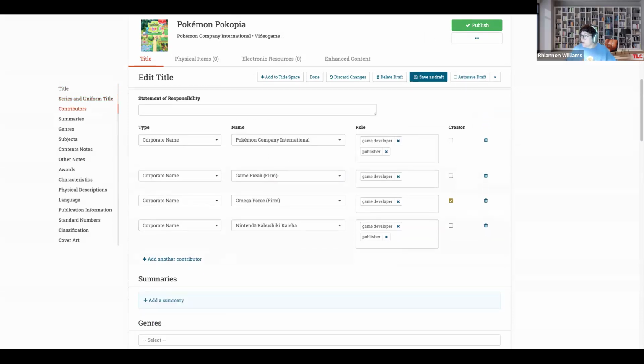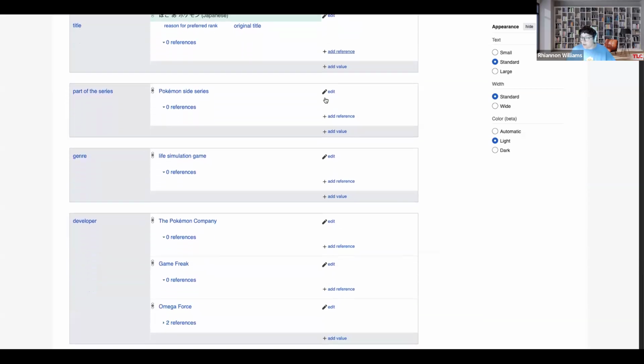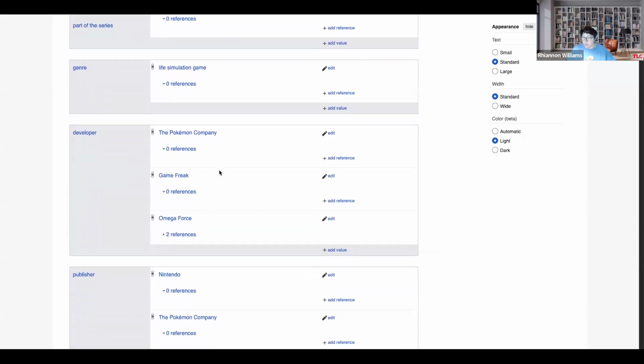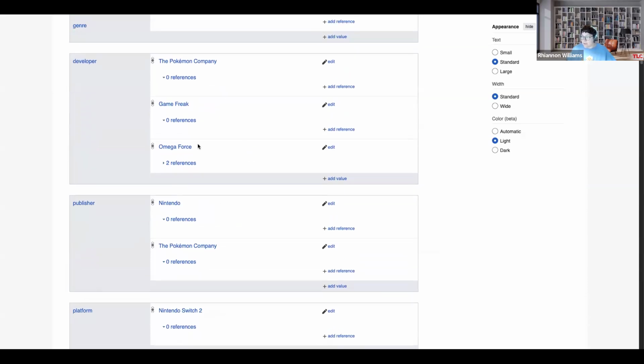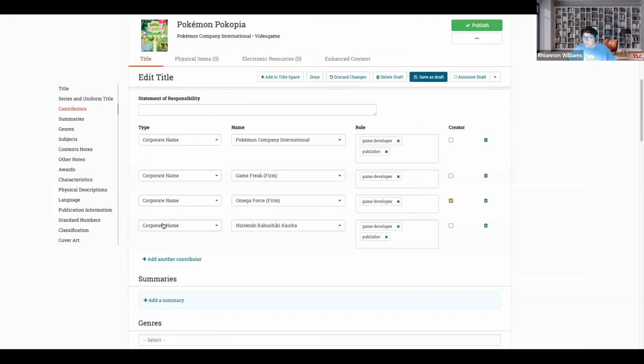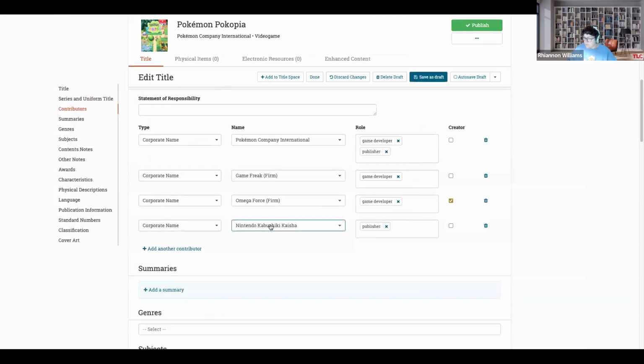Additionally, this Wikidata page was also very helpful for finding out information on the developer and the publishers for this material. So I was able to add in the Pokemon Company, Game Freak, and Omega Force, which were the three developers of this material, and then also the publishers. But something I came across that I wanted to highlight was when I was searching for Nintendo, which actually wasn't listed as a developer, just as a publisher.